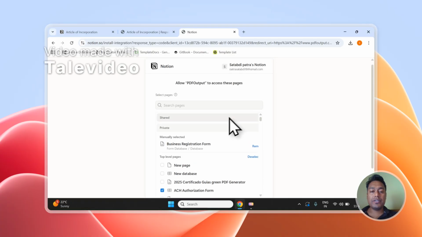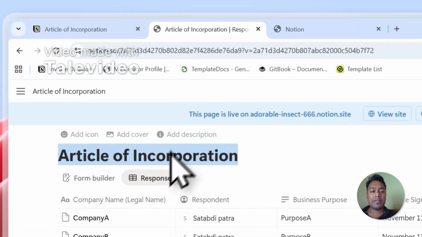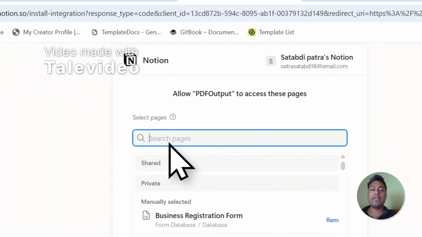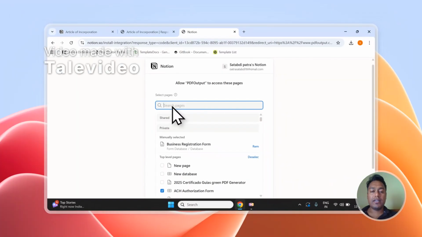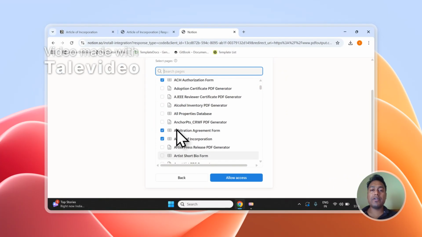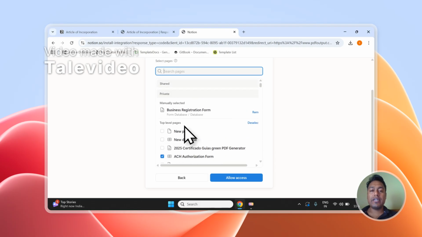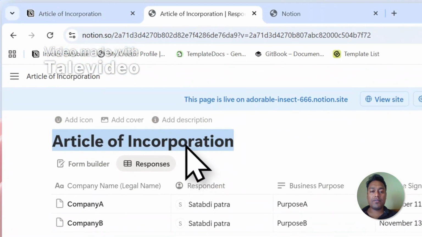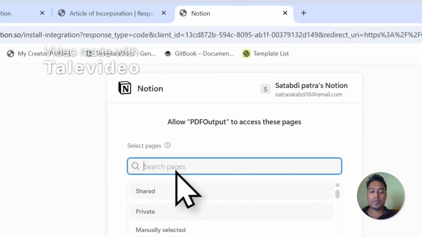Now my recommendation to you is always and always add the database by copying the database title and entering it inside the search pages. That will allow you to add the database correctly. If you're adding the database by manually selecting these top level pages, your experience may not be smooth, so it will take a while to load the database. So I always recommend: copy the database title from your workspace and put it inside the search pages so your database is correctly added.